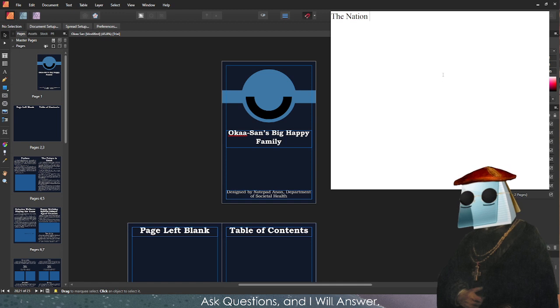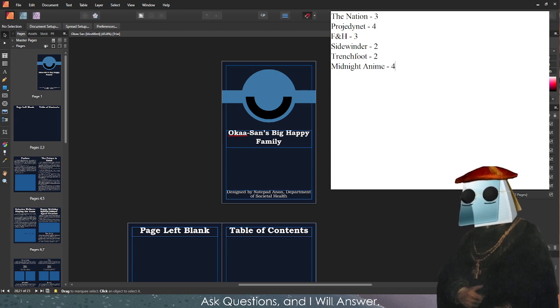Let's do... The Nation scored 3 votes. I'm gonna misspell things right now because I'm just kind of writing it down quickly. Pojedenie Kobiet scored that. Fear and Hunger scored 3 votes, which I was kind of surprised. Sidewinder surprisingly scored 2 votes. Spicy Trenchfoot scored 2 votes. Midnight Anima scored 4 votes.